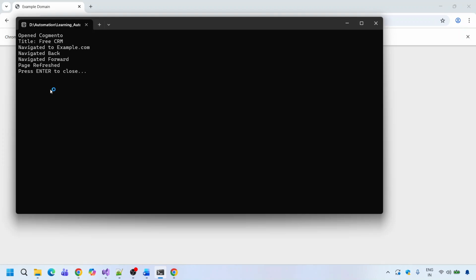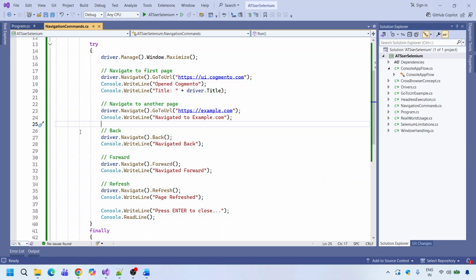Then, if I try to enter, it will close. So, navigation commands allow Selenium to move through the application like a real user.